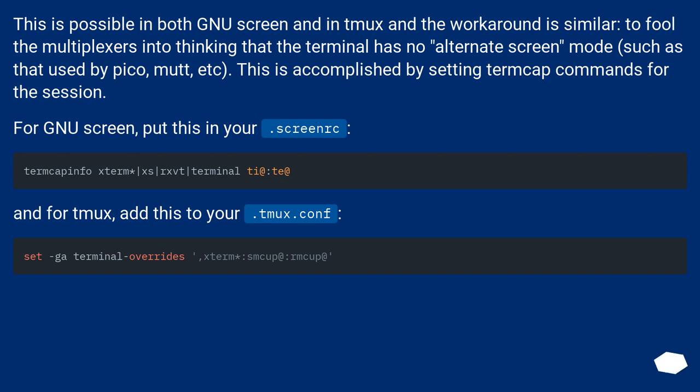This is possible in both new screen and in tmux, and the workaround is similar: to fool the multiplexers into thinking that the terminal has no alternate screen mode, such as that used by Pico, Mutt, etc. This is accomplished by setting termcap commands for the session. For new screen, put this in your .screenrc. And for tmux, add this to your .tmux.conf.